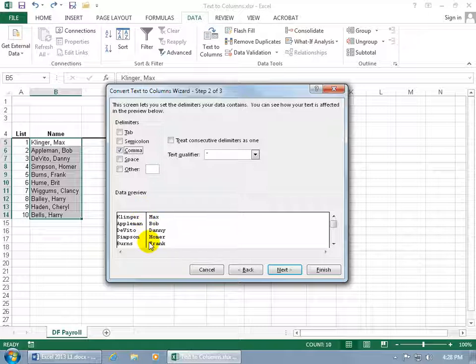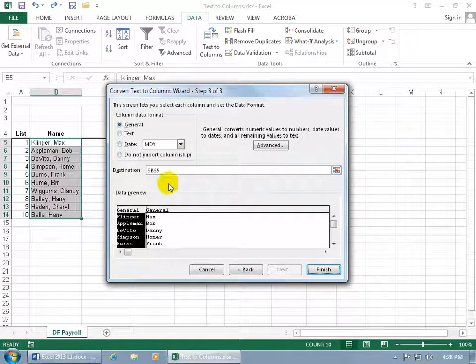Well, before I say that's okay, there's also a space, right? Appleman, comma, space, Bob. So we've got Appleman broken up, space, Bob. I don't want the space, so let me choose the space so it collapses against it. So when that gets broken up into another column, it's not space Bob, space Danny, and so on. And go ahead and click Next, and it says, okay, where do you want to put the data?